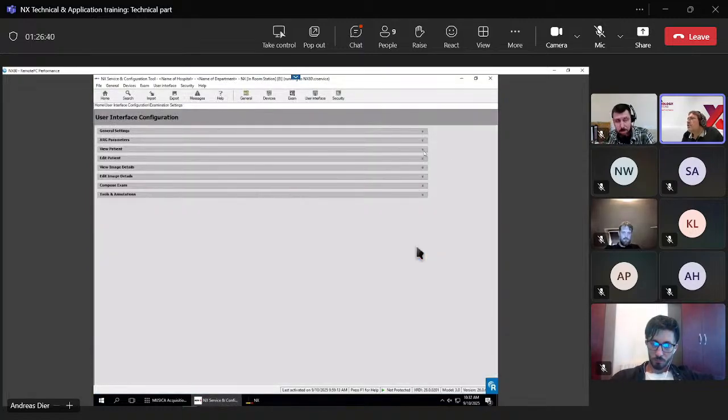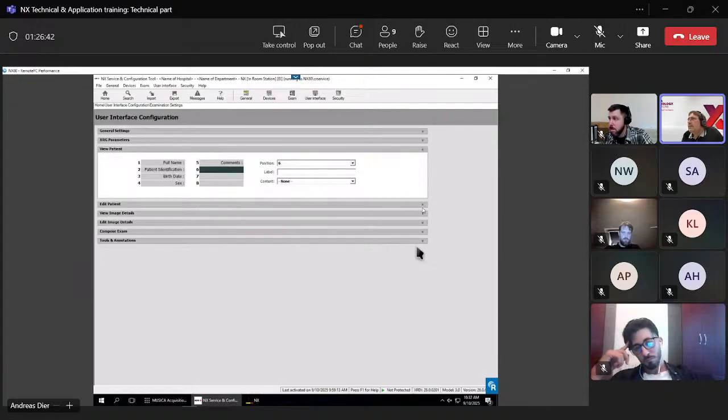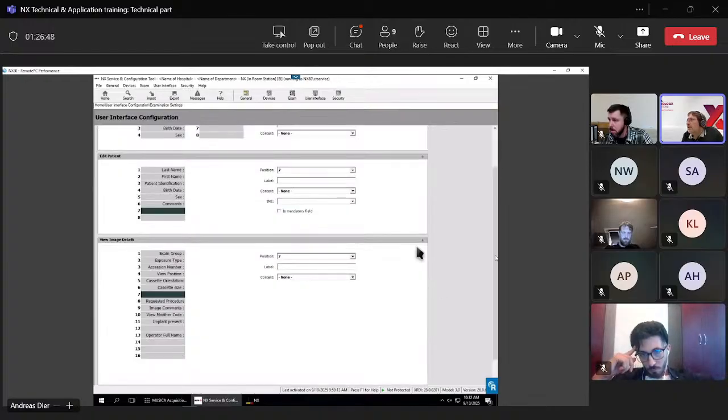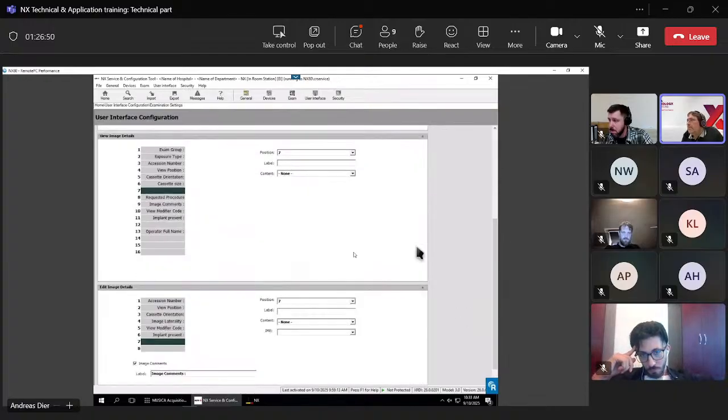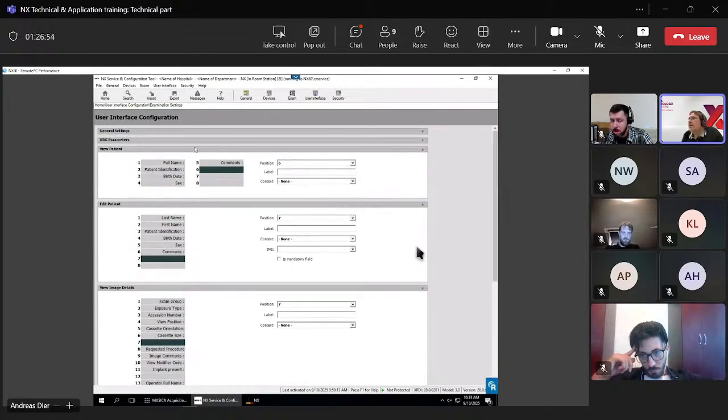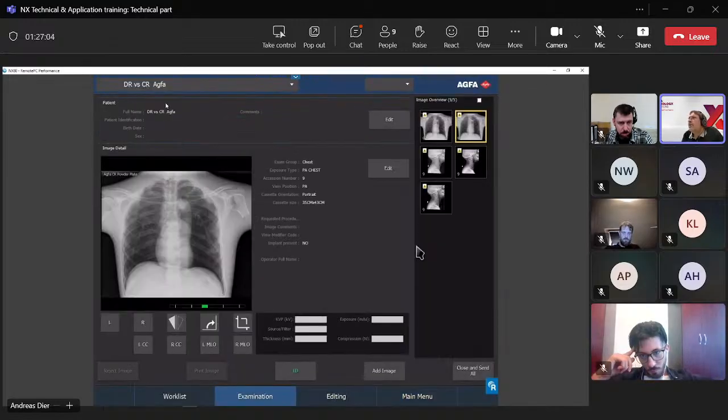Then view patient and edit patient and view image details, and also edit image details. So for all of these sections, we have a certain number of values that can be selected for view patient. So this is what we see here on top. This is this section patient.